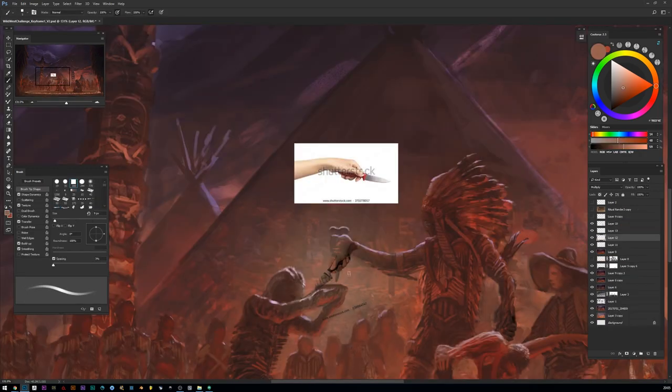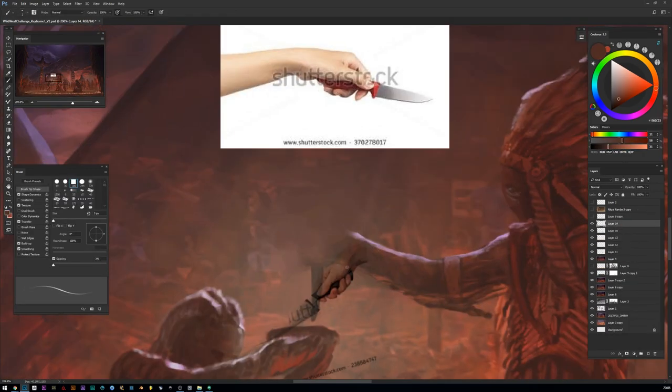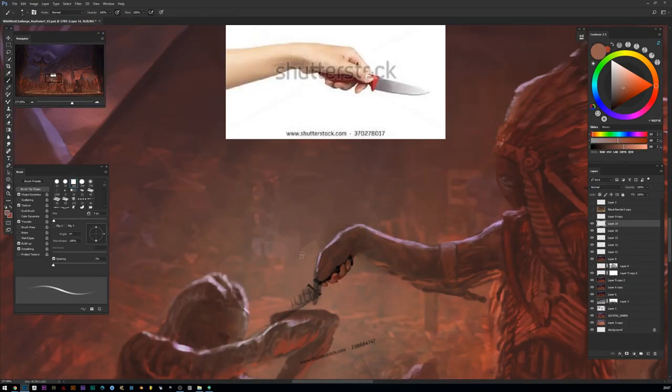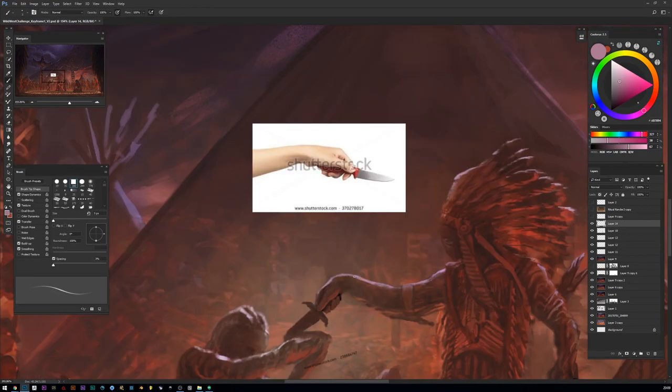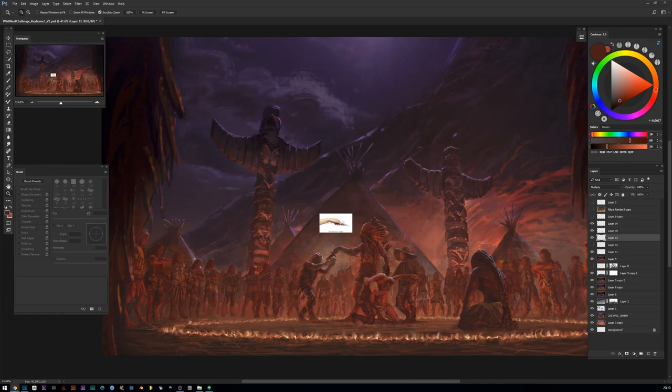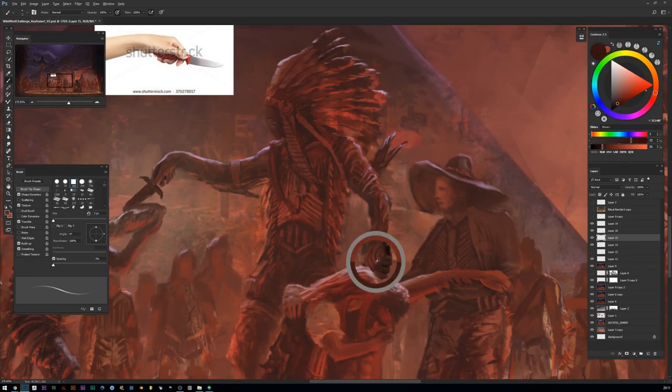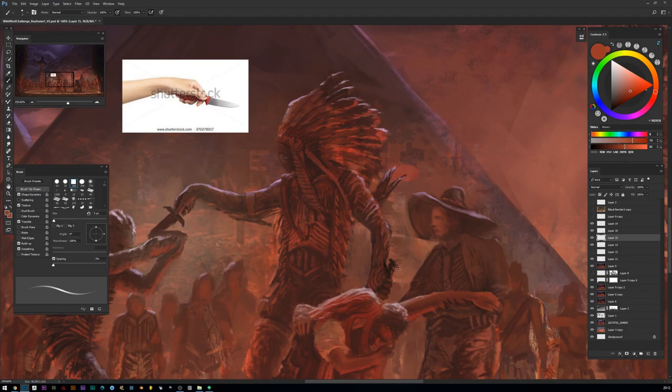And I think I have never used references as I did here. I guess I use references for everything in this image. They range from cowboy pants to hands holding knives and so on. The American Native culture was something I have never painted before, so I was completely new to it.